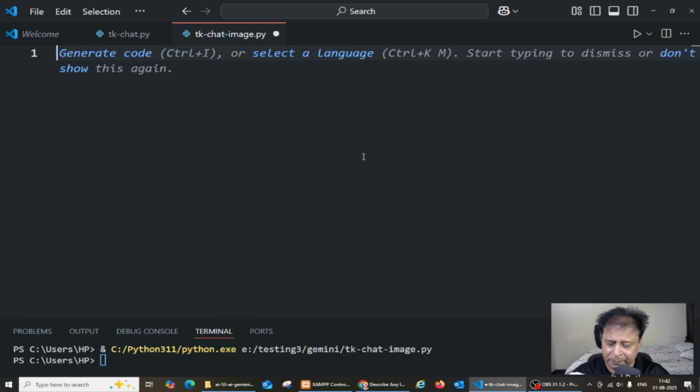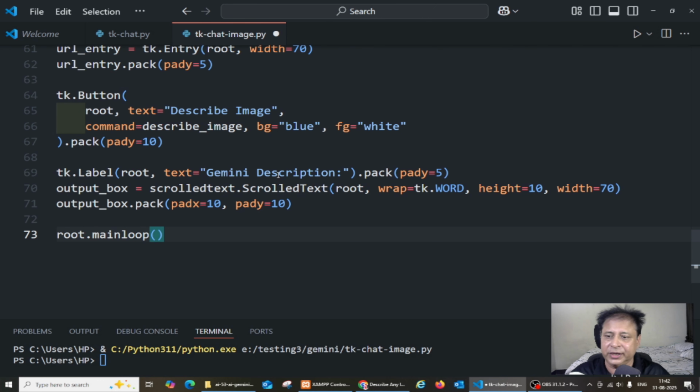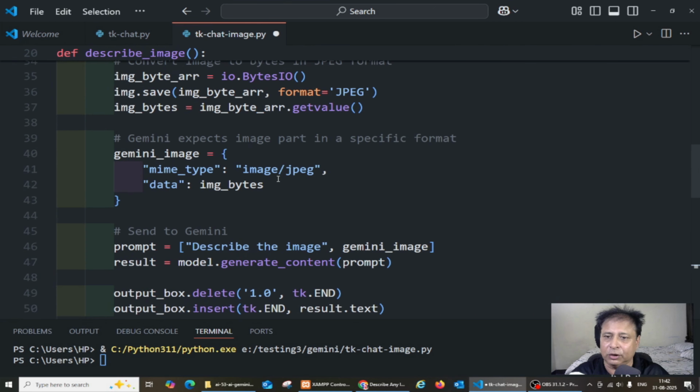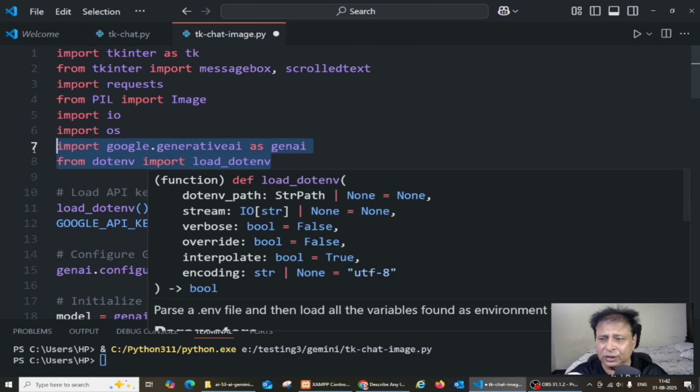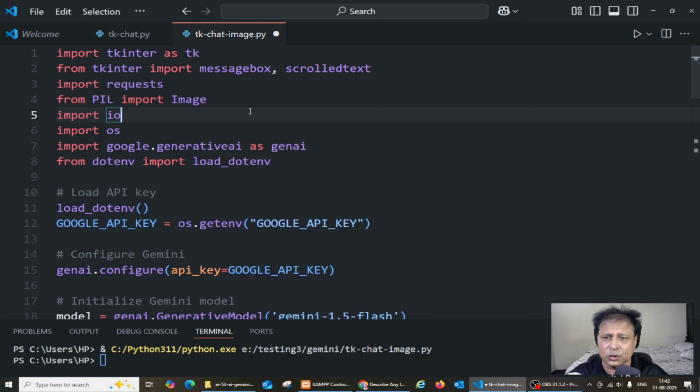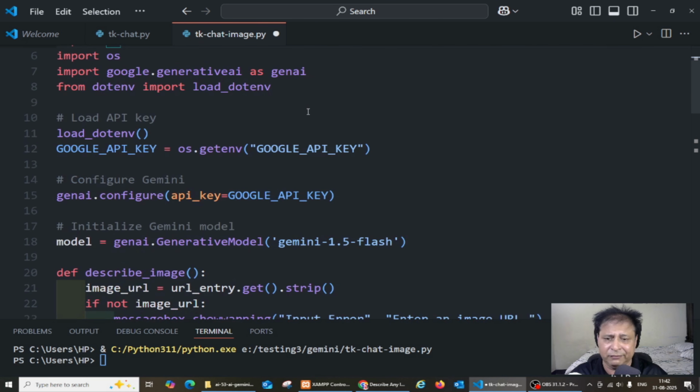Whatever code I have copied, I am just pasting it here. Ctrl+V, I have pasted all the code. So you can see at the top the libraries. All my libraries are already installed, but you may have to install these too if you have not done so. And Tkinter, if you already have it, fine, it will be there.